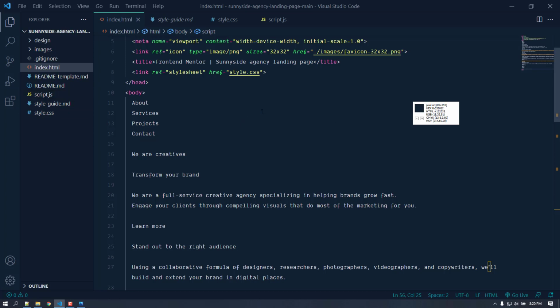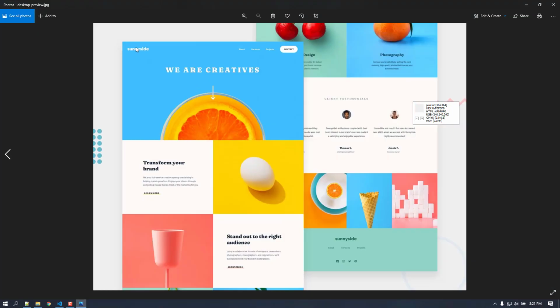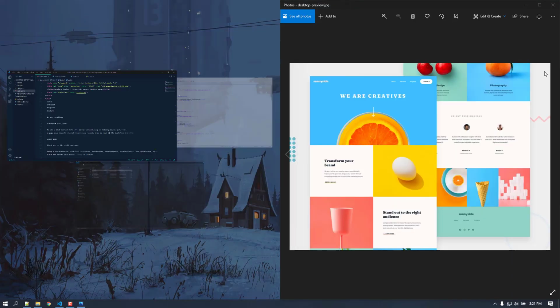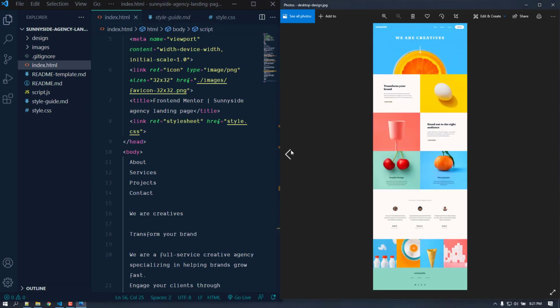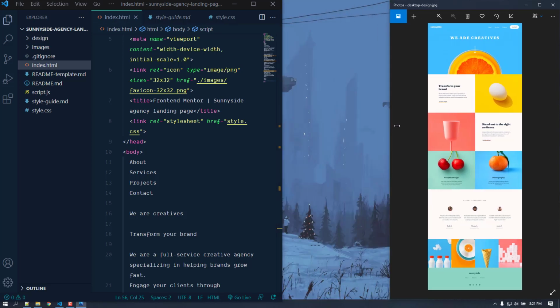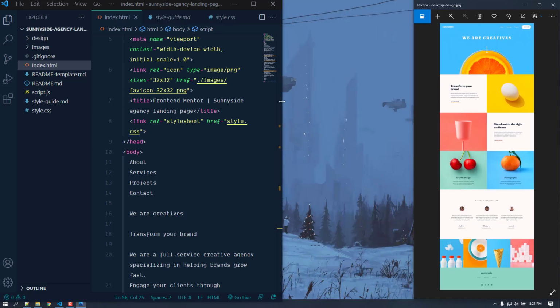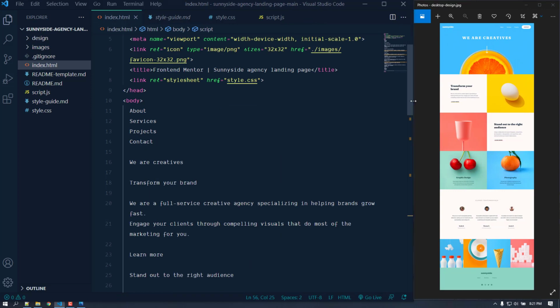Now let's start creating the markup. So what do we need? We need a navigation bar with a logo at the top. Then we have a title and an image. So let's start. I think we can minimize this. Okay, I'm going to keep this open and we can create the markup side by side.